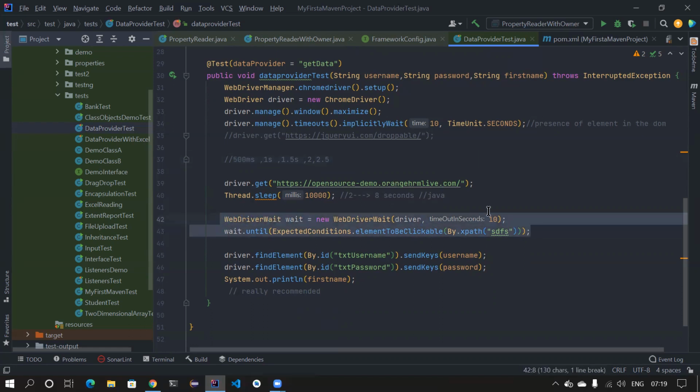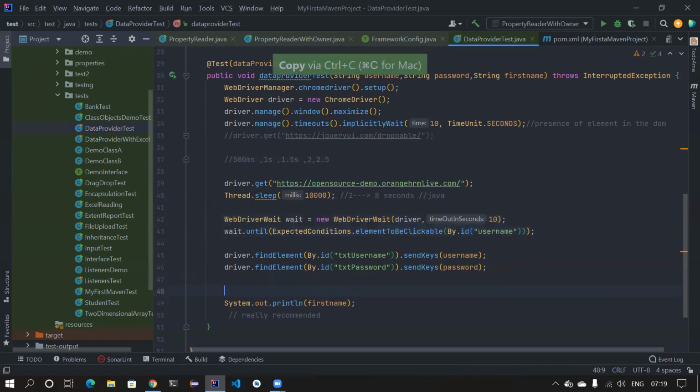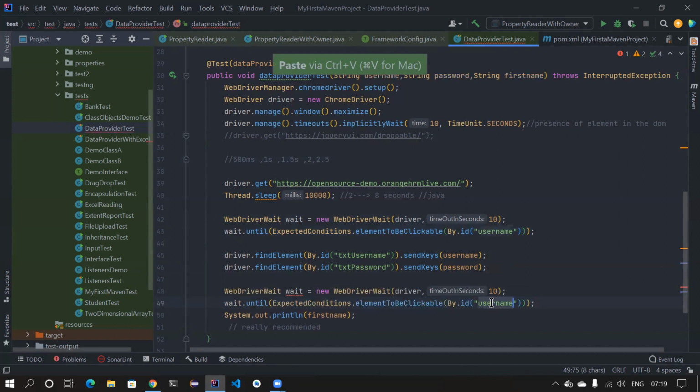Explicit wait is applicable for only one element. So if I want to wait for username, you can wait for username alone. You don't have to wait for anything else. And suppose I don't need this for the password, no problem, you don't have to use it. Then we will use it for, let's say, the login button.